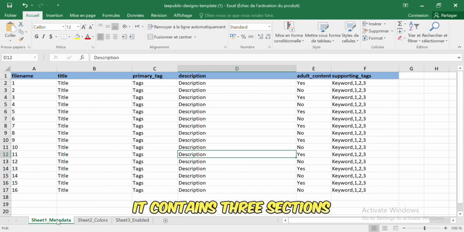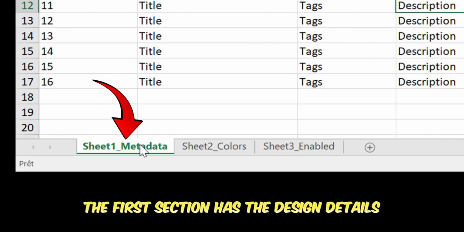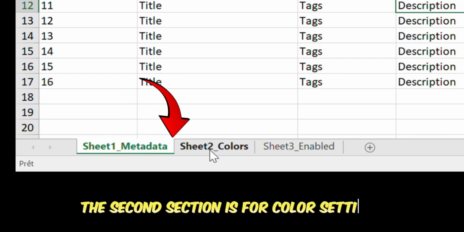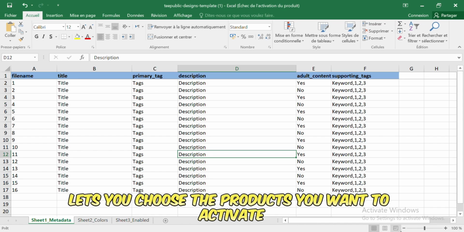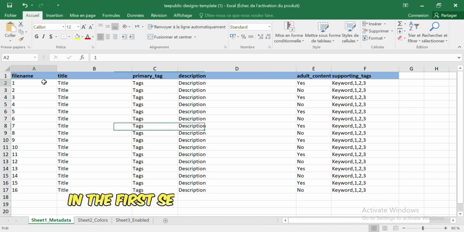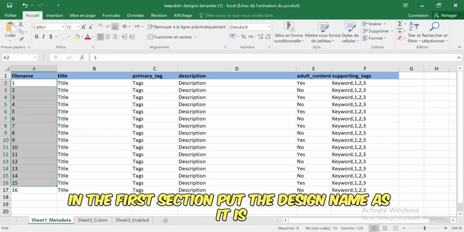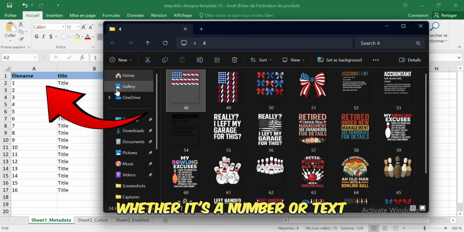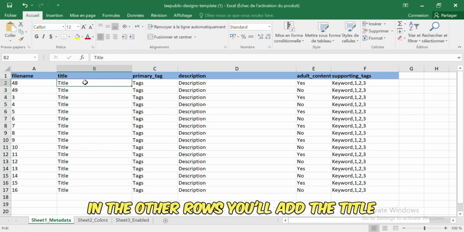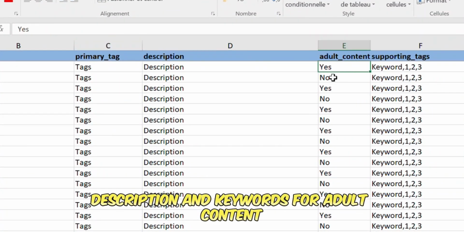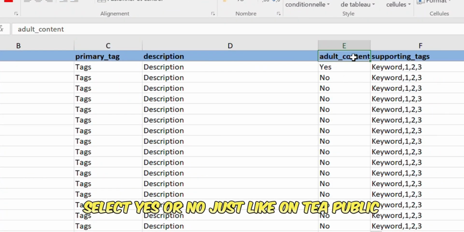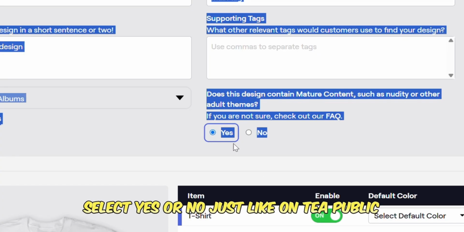It contains three sections. The first section has the design details. The second section is for color settings. The third section lets you choose the products you want to activate. In the first section, put the design name as it is, whether it's a number or text. In the other rows, you'll add the title, description, and keywords. For adult content, select yes or no, just like on TeePublic.